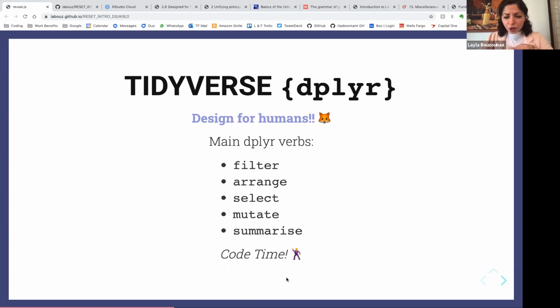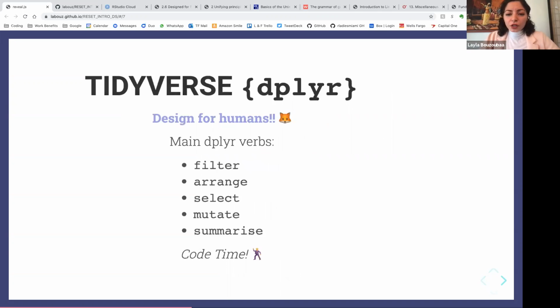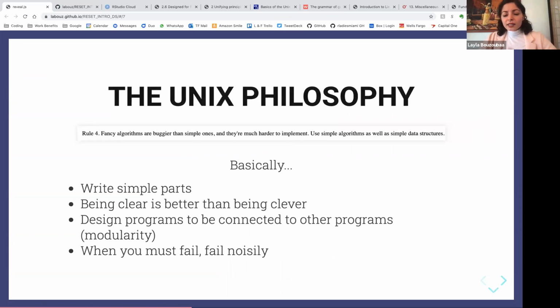And I know I have the little code time and the dancing dude on the bottom, but there's just one more thing that I want to mention before we hop into the code, and that's the Unix philosophy. The Unix philosophy is what the Tidyverse was kind of based off of. Unix was developed by a guy named Ken Thompson, and he had this whole philosophy about how computer scientists need to develop operating systems.